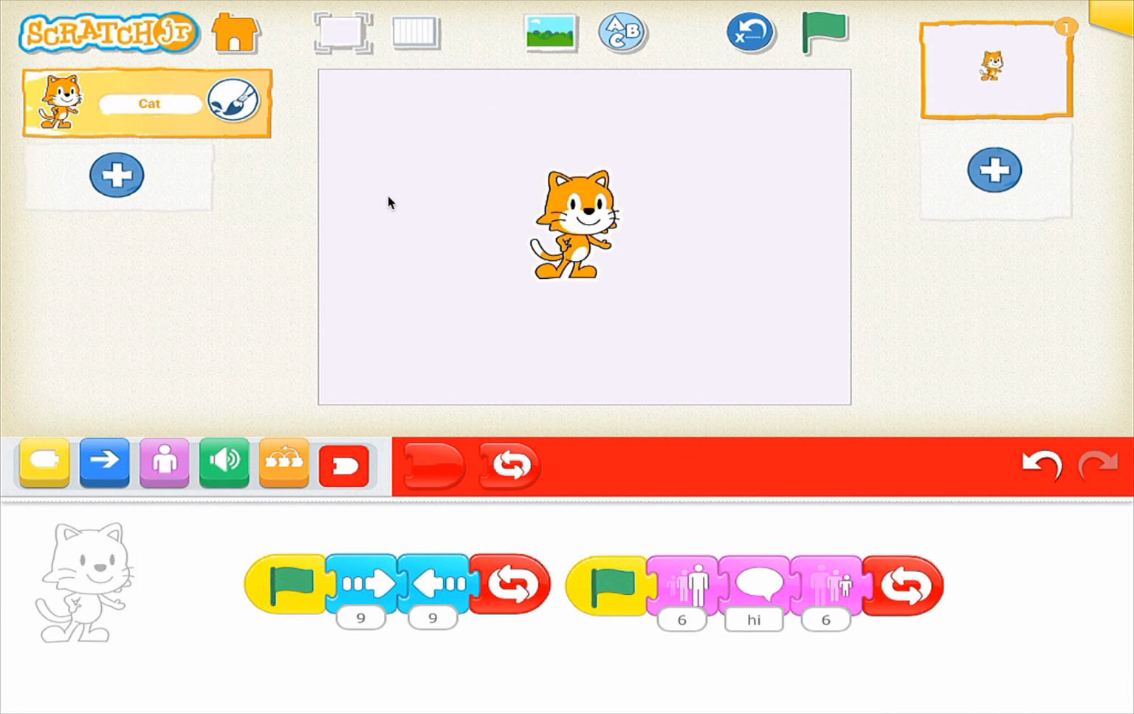The next step is, what if I add a second sprite? Okay, so I'm going to click on my plus. I'm going to choose a second sprite, and in this case, I am going to choose the pig. So click the pig, click the check mark. Now I've got my pig here on my stage. I know what Scratchy's going to do. Now what's the pig going to do?